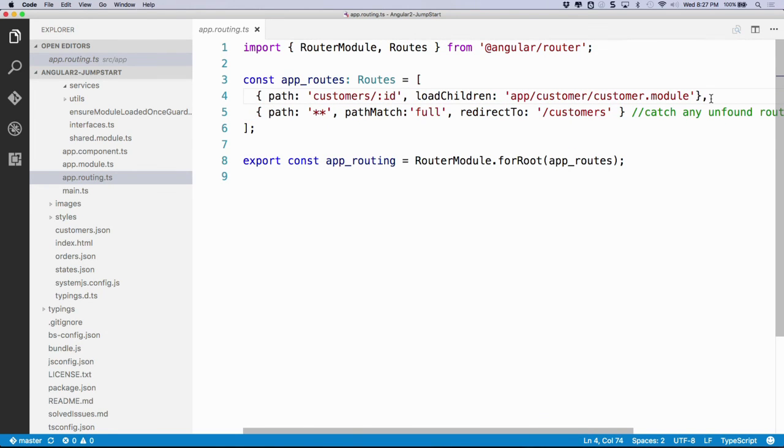So when they go to the customer/ID route, I would like to load a child module. That's what loadChildren is. I give it the path to the module file. That downloads it dynamically now when they go to that route. So when this app first loads, that feature is not available. Not until they navigate to it will it download it. That's awesome. Anybody that has a large app, you know exactly what I'm talking about, because it's kind of hard to do in Angular 1.